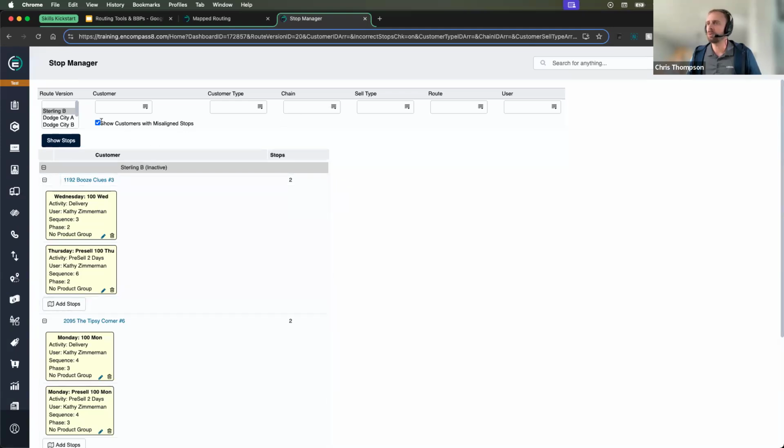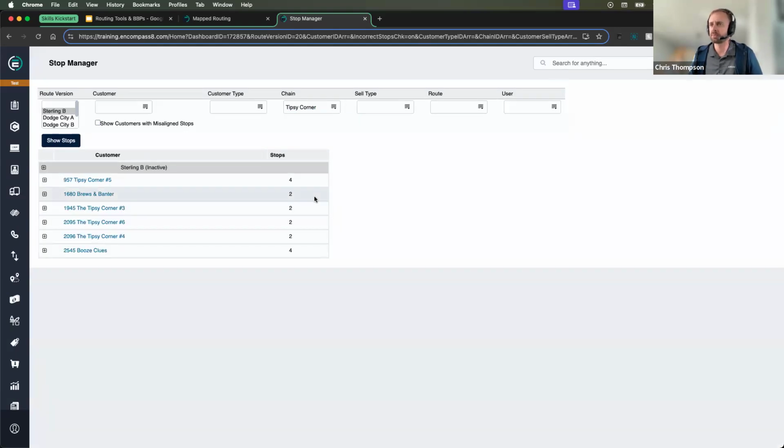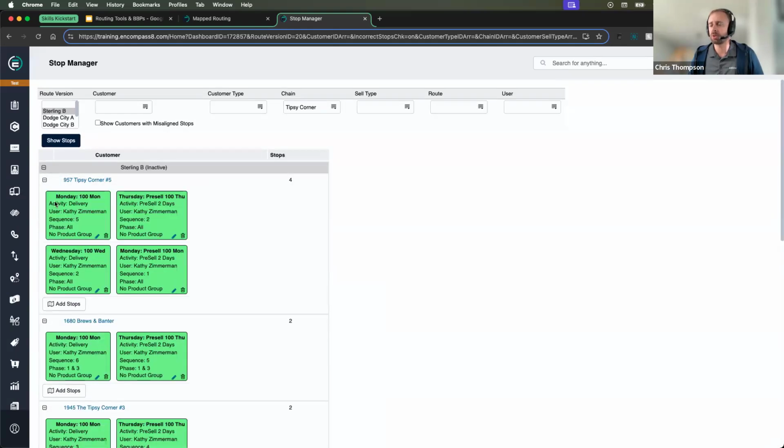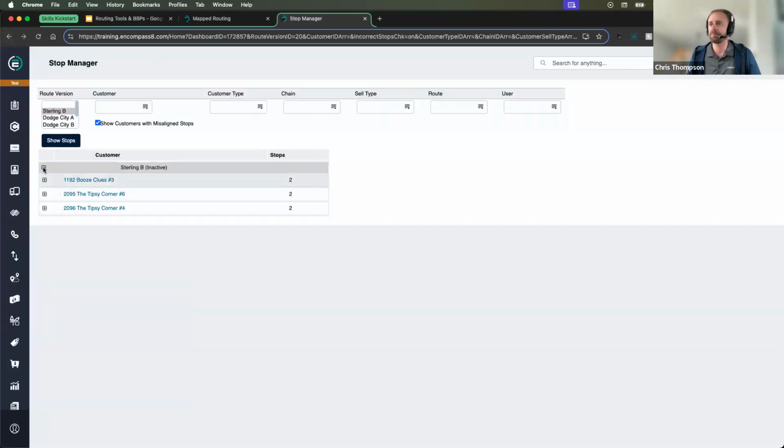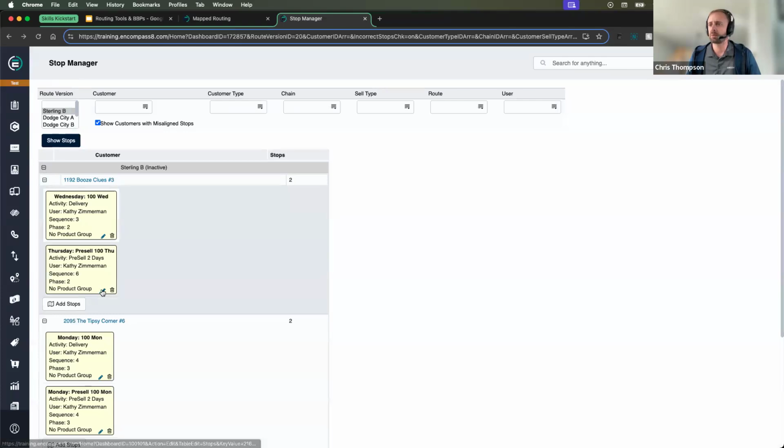If we review just the chain that I was working with, and it was the Tipsy Corner chain, I'm going to uncheck show customers with misaligned stops. What this looks like and what you would want this to show you is if we expand all, green is good, right? We want our aligned stops to populate back in green. And then scrolling down here, there's just a few more stops that are misaligned that we need to work with. Oops, that was our delivery stop. Let's update our pre-sell stop.